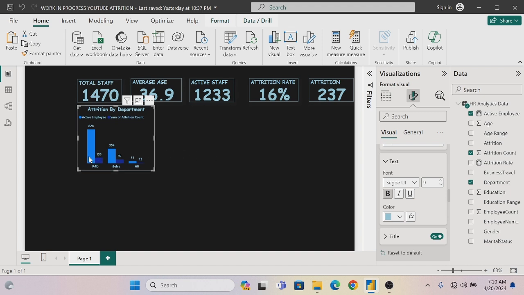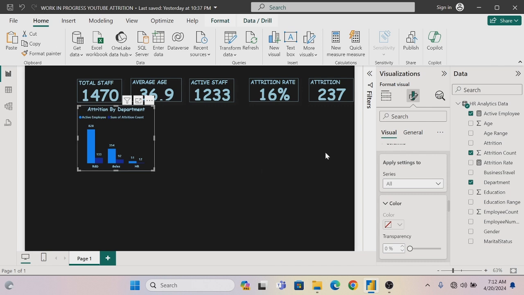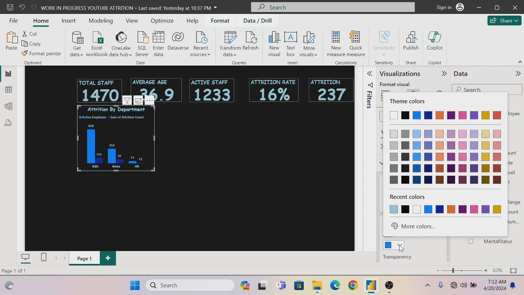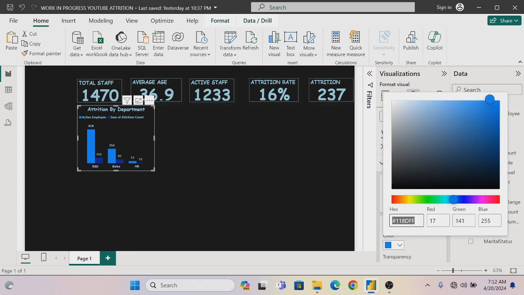Next, we just need to change our colors for it to fit the colors we have here. So the color of our columns. So come to column, click on all. Let's select active employee first. So for this, let's go to more colors. And our color code is 199580.